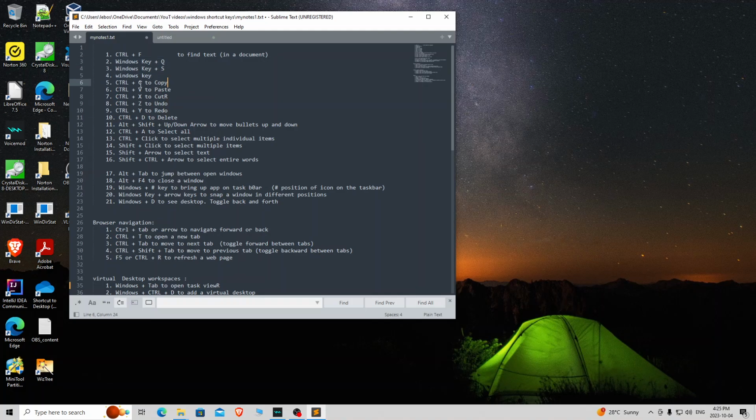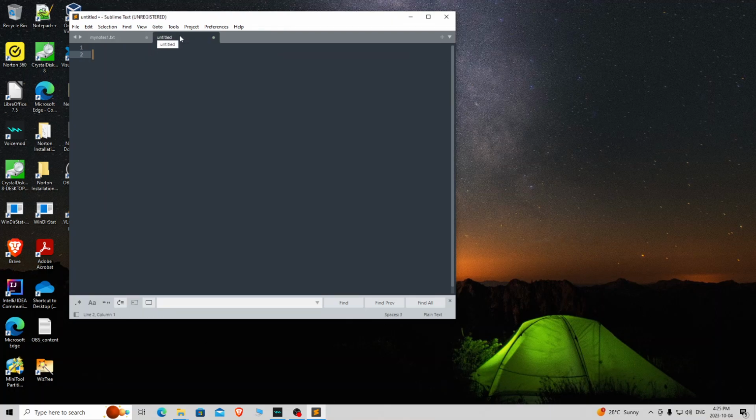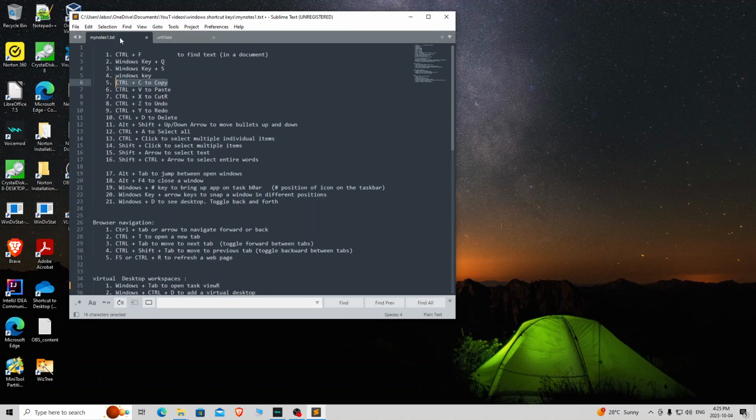Now let's go to the fifth one, which is Control plus C. That's to copy. Let's say I select this text. I do Control C, and that text is copied. I go open up a new space. Control V to paste. Now I just copied this text and pasted it in a new location. That's Control C and Control V.